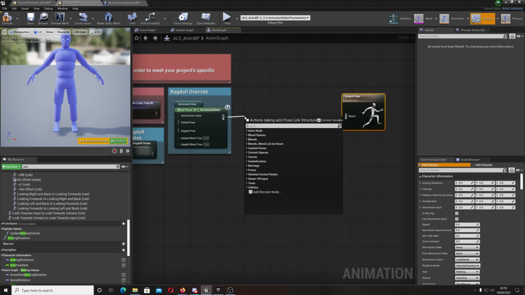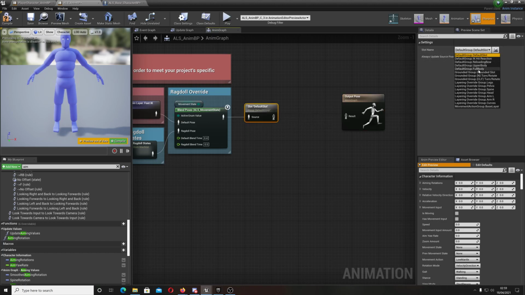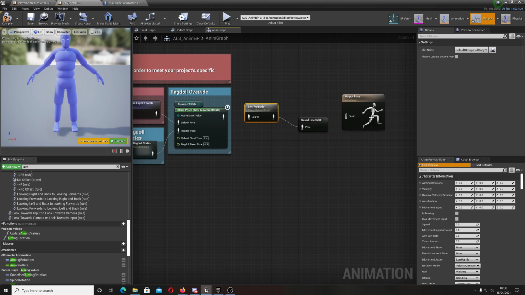We'll make a default slot. Just call it, put it for the full body. And then save cache. And we'll just call it ALS.